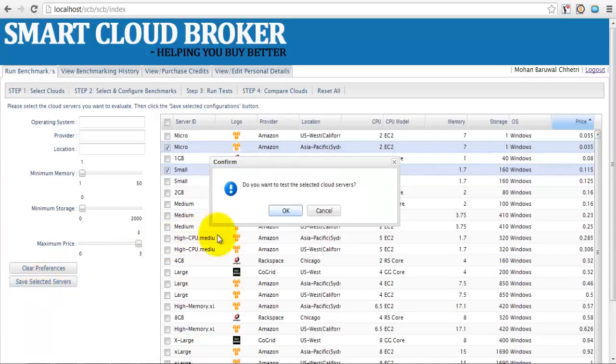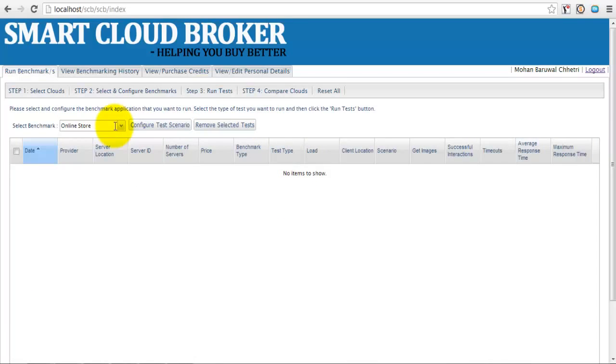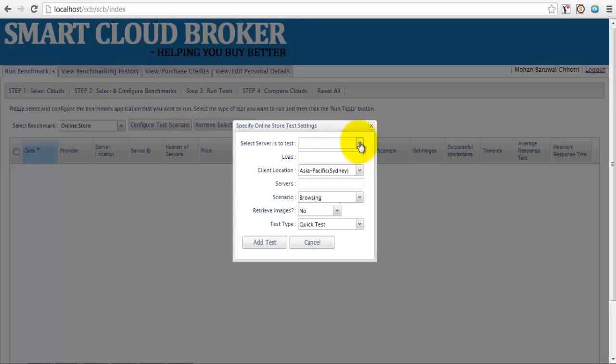In the second step, we specify the scenarios that we want to use to evaluate the performance of the two server configurations. Users can select the appropriate benchmark application and specify scenarios according to the specific requirements. In this demo, we select the online store benchmark and specify 2 scenarios for illustration purposes.